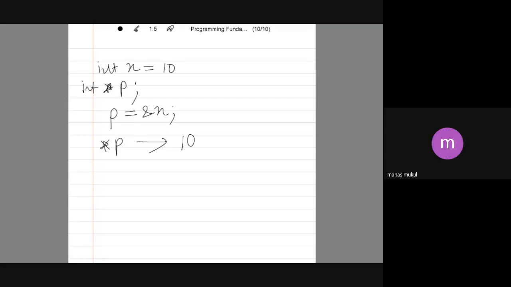Yes, sir. So if I write int star p, this has a separate meaning. Now if I write star p after that, that has a separate meaning. Here the star is being used for declaring a pointer variable. Here it is being used as a dereference operator. If I do a into b, this is being used as an arithmetic operator to multiply.